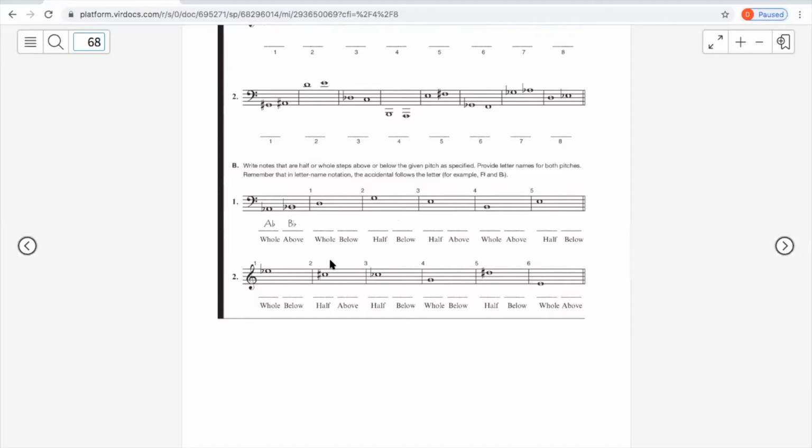Let's see how we do on this. This is a D, so a whole step below is a C on the second space. A G, a whole step below, is an F sharp. Now let's make sure we're not missing anything. It doesn't say whether it has to be chromatic or diatonic, so you could be G flat or you could be F sharp, either one will work.